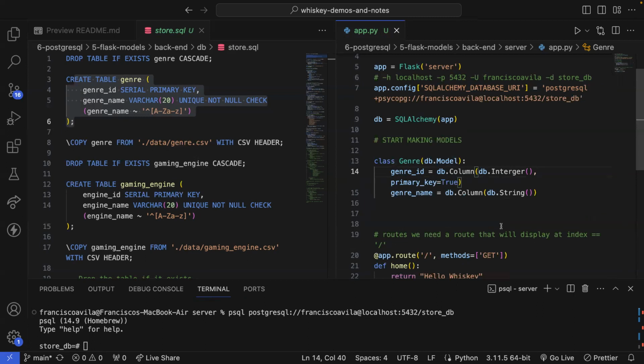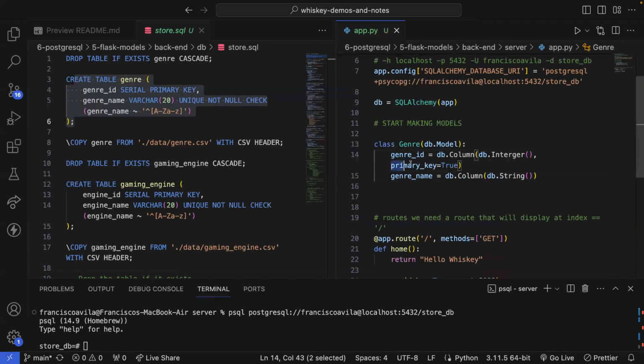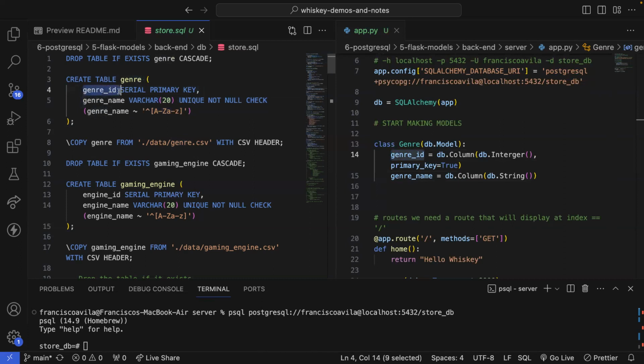Just to confirm, do the genre ID in your model and genre name have to match the column names from your table? Yes, the same exact field name that I'm utilizing on my model should be the same exact field name that I'm utilizing on my table. Okay, cool. Thank you.